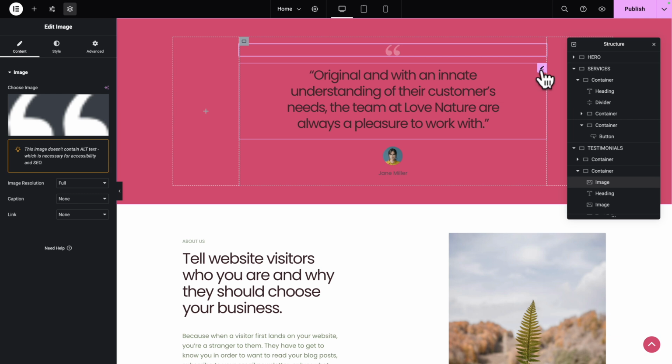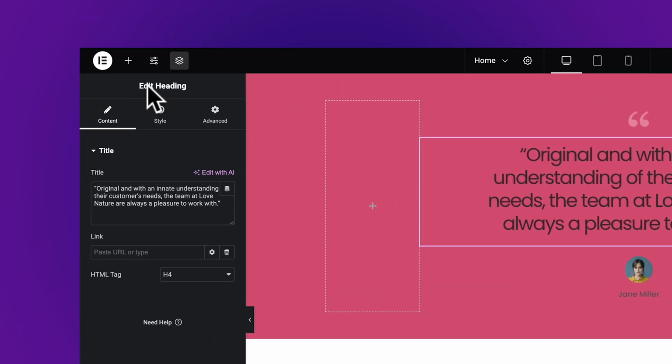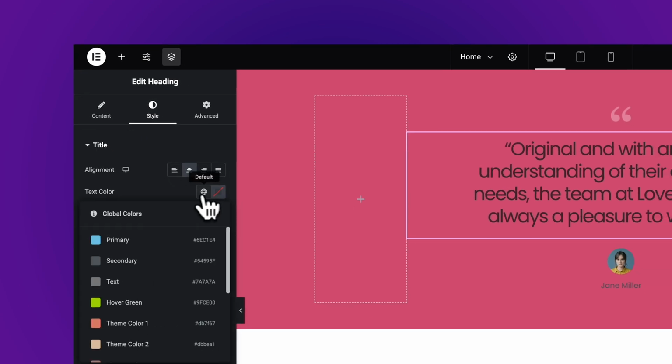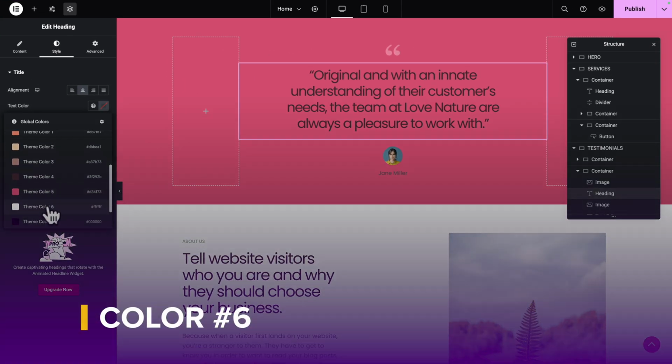Next, let's select our text here. And as you can see, it's a heading widget. Click on the style tab, and where you see text color, let's pick color number 6.